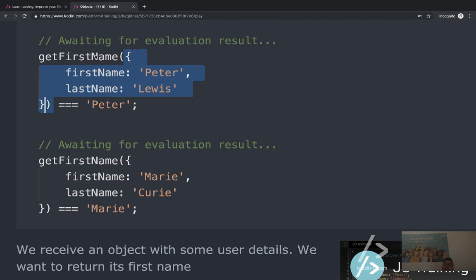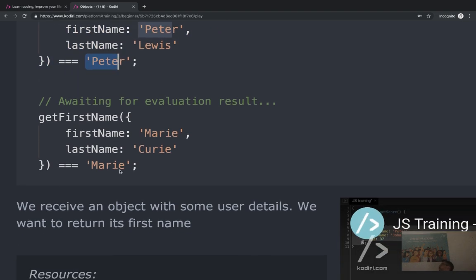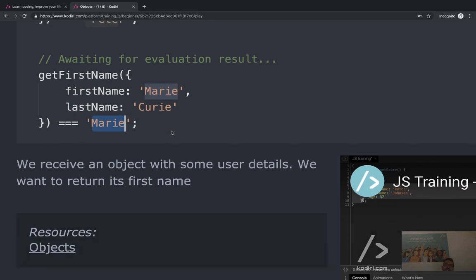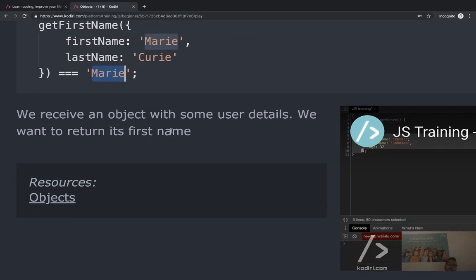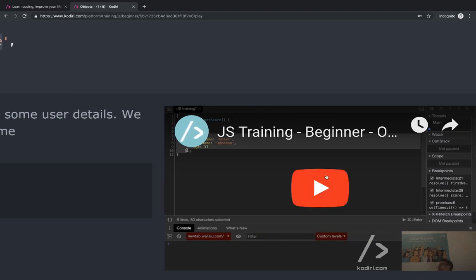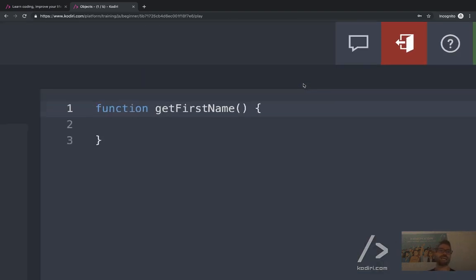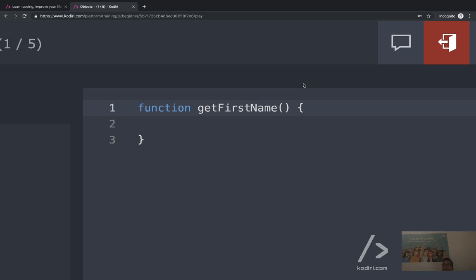So as part of that function, we expect that whenever we invoke getFirstName with that object, it should return Peter, because that's the first name. If we repeat the exercise passing this object, it should return Mari, right? That's the strategy. If that sounds like Chinese to you, we help you with some external resources, even some dedicated videos. Every question has a very short video of a couple of minutes.